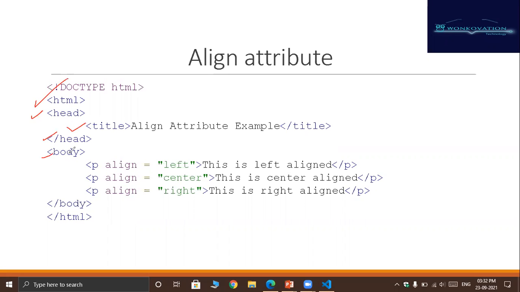Then we are going to use body. In body, we are going to declare three paragraph tags. In the first paragraph tag, we are going to align it to the left, in the second to the center, and then in the third to the right. By default, the value is left. If we do not declare anything, the value will also be left. So after closing the body and closing the HTML, the file will look like this.